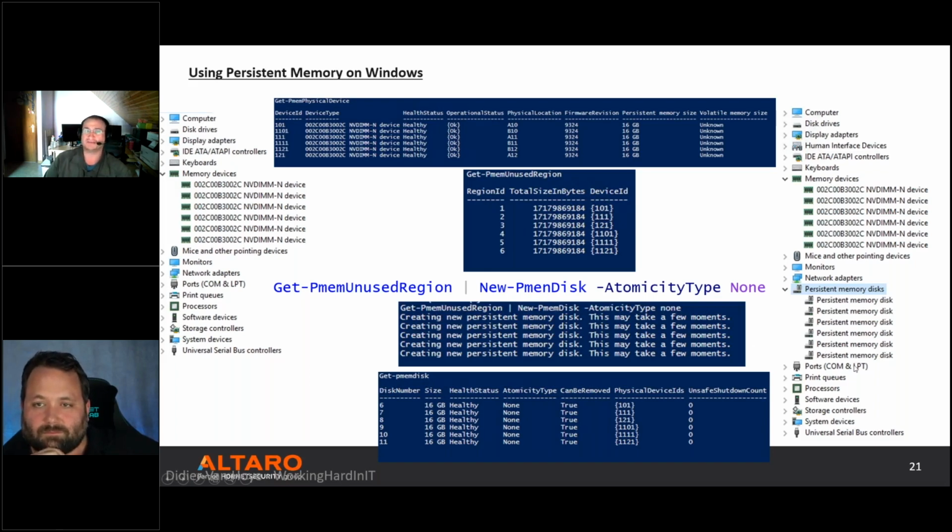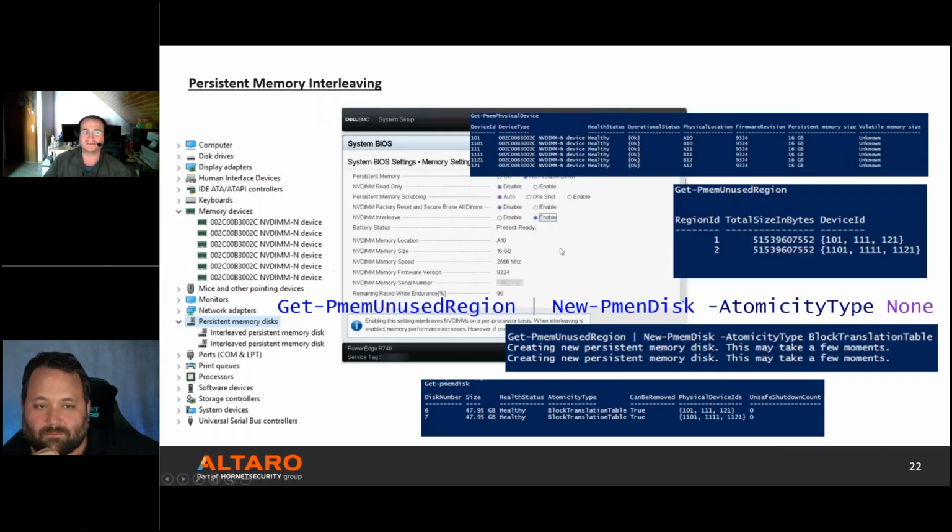Now, if you want to create bigger disks, the trick is you can interleave them, right? So what you can do is say, hey, pull them together. So this is per CPU. So if you then query the unused regions, you will see that they are tied to multiple devices. And if you create a disk then with new PMEM disk, you will get 2 interleaved persistent memory disks, giving you greater capacity. The big thing to remember here, this does not offer you any redundancy.